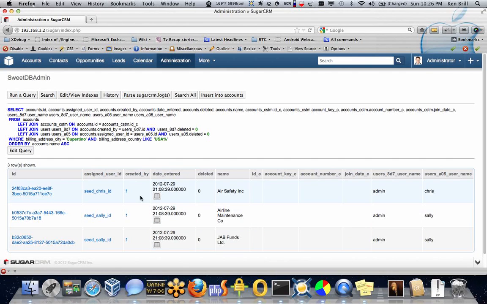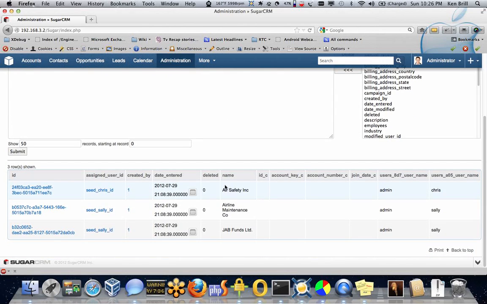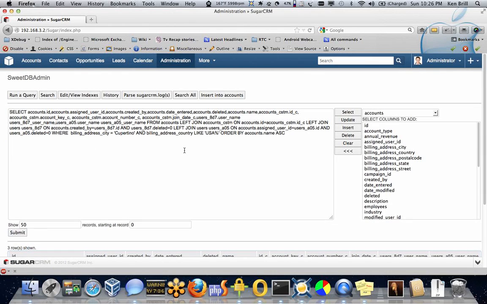And there's your data. You know, created by is admin, assigned is Chris. You know, you got admin and Chris, admin and Sally. All your data is there. There's your custom data there. You already have all your joins in place. You have your table aliases already spelled out. So here you can go into edit query and you can just go to town and change whatever it is you need to change. Again, it's smart enough to know what's a module and what should be made into a link. And that's about it for searching a table.